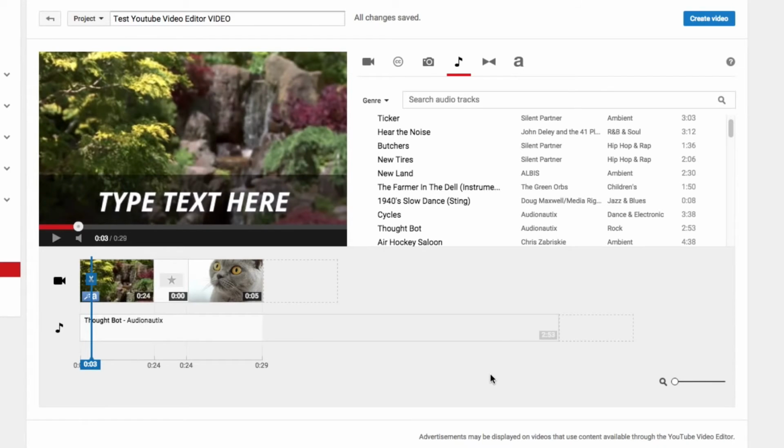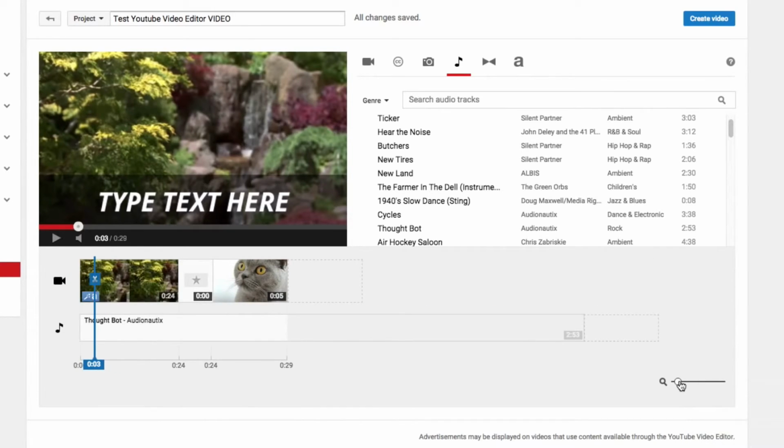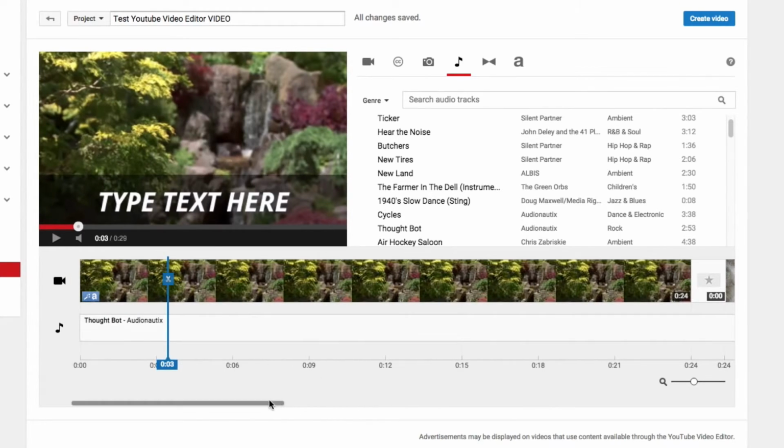Now, we can also zoom in and zoom out of our timeline. This little icon right here is the hourglass. If we zoom in, we can see a little better as far as what we're doing. So we'll zoom in a little more. And this allows you to get more fine-tuned with your videos, to look at what you're doing within your video.